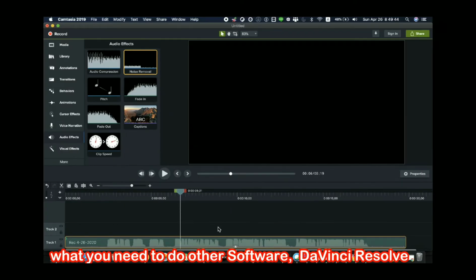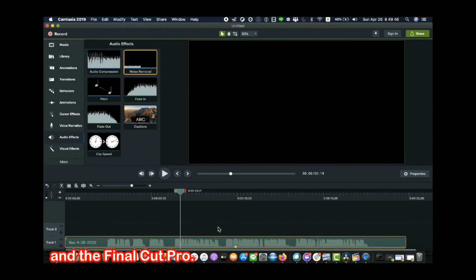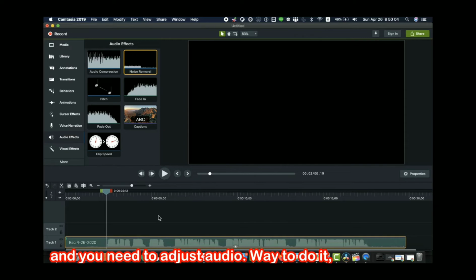And in other software like DaVinci Resolve and Final Cut Pro, it's kind of difficult to adjust it. Like when you make the videos and you need to adjust audio, you have to add some way to do it, but I'll show you how, basically once adjusted you have a preset, so you just need to add some preset level.